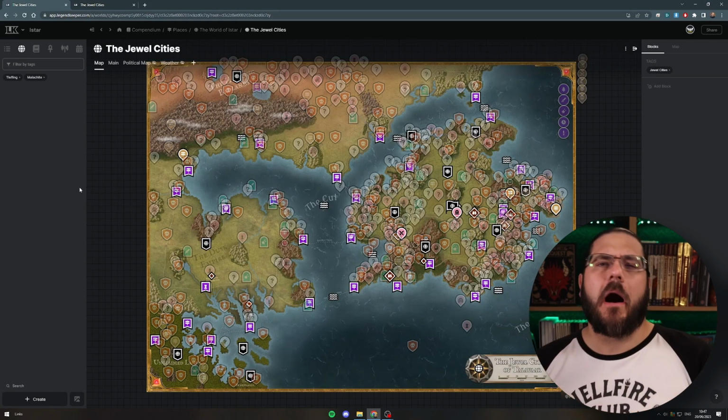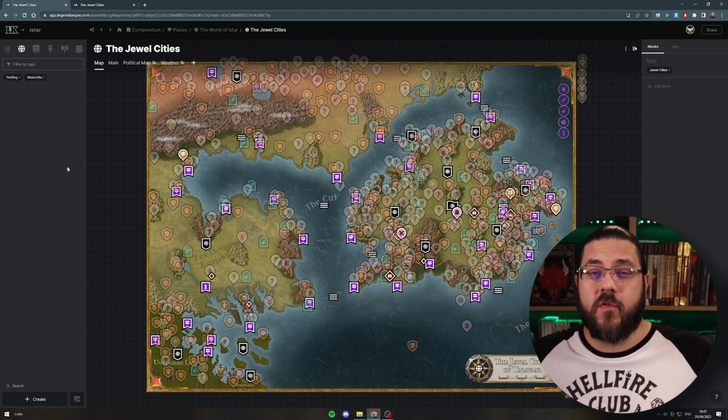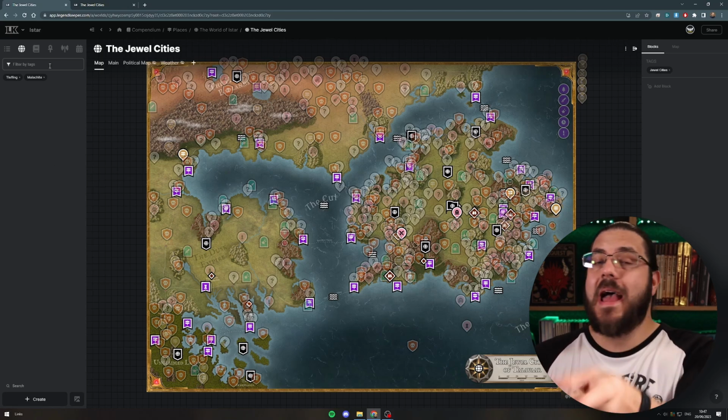So there we have it. That's how I organize projects in my LegendKeeper. If you're looking at this and thinking, oh, that looks really cool, but it's kind of overwhelming, there's a whole bunch of stuff, I don't know where I would start with that, I've got you covered.